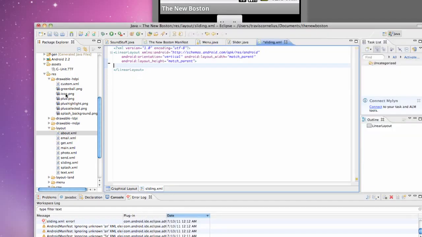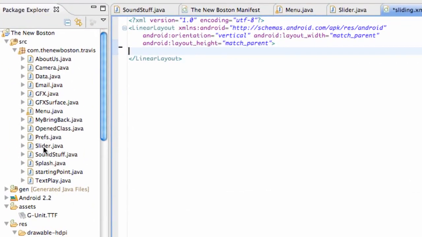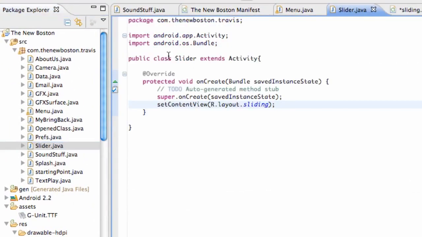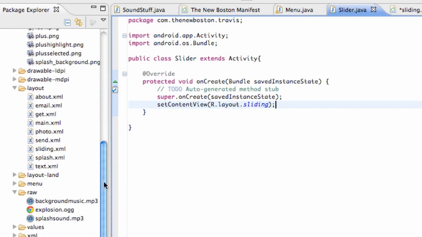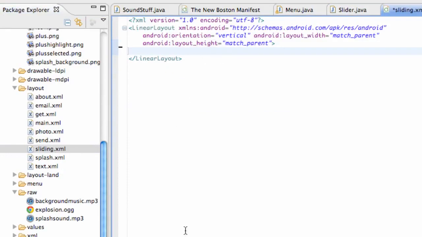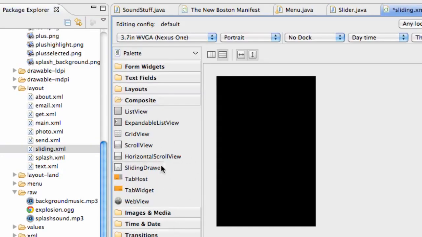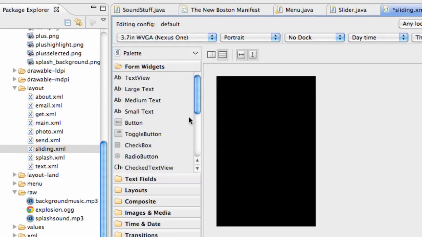First I want you guys to create a class called slider that extends Activity, then also create a layout called sliding, all lowercase, within your onCreate method. Again, get that set up in your manifest and your menu class. Nothing new there. Then we're going to open up that sliding class, and the first thing we're going to do is put in the contents of what we want in our drawer for the most part.